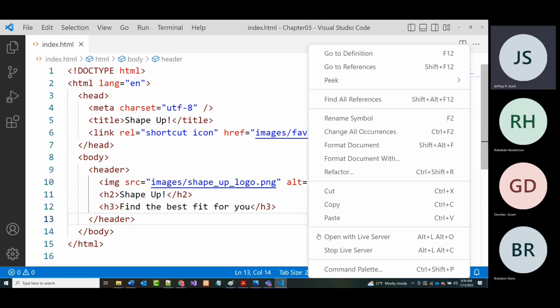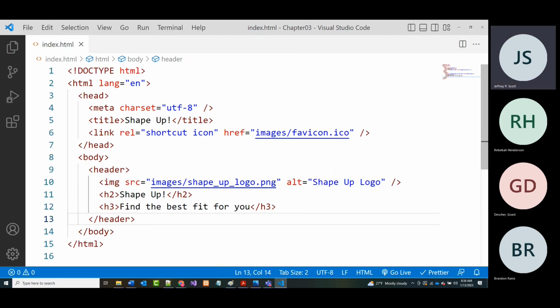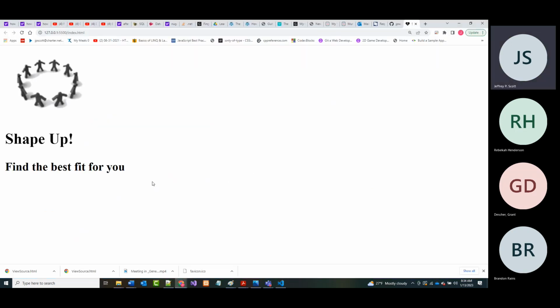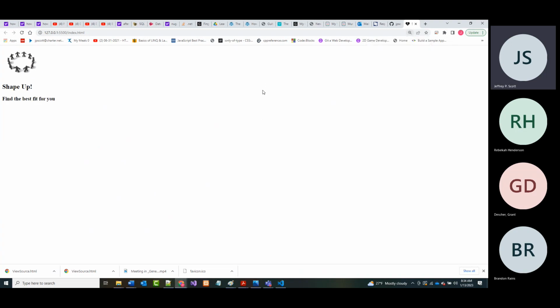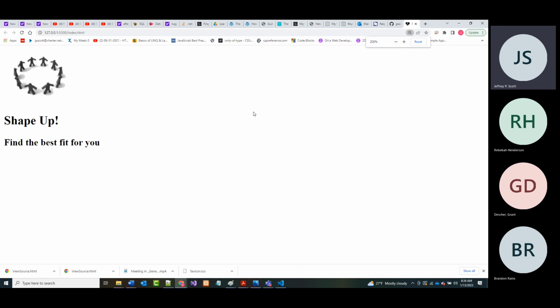I'm going to right mouse click on this, and I'm going to open this up with Live Server. So again, this is all stuff we've done. So there it is. Now, it's at almost 200%. So at 100%, it's going to look like this. But I'm going to keep mine bigger so you can see it on screen, hopefully, and follow along with me.